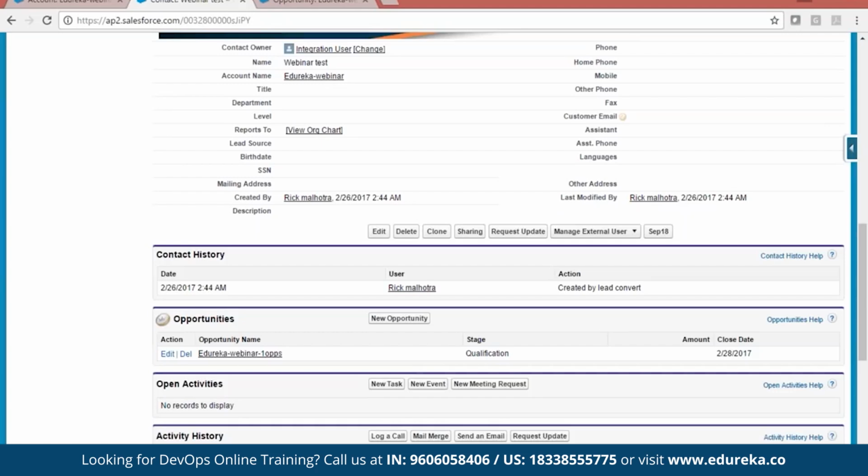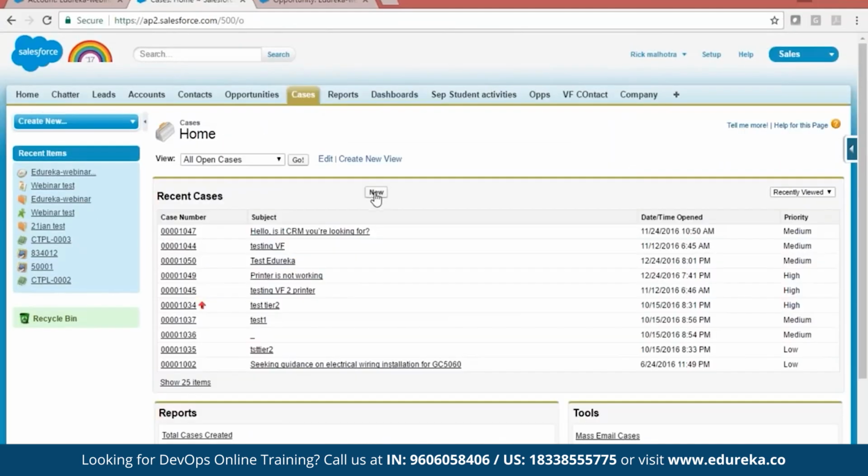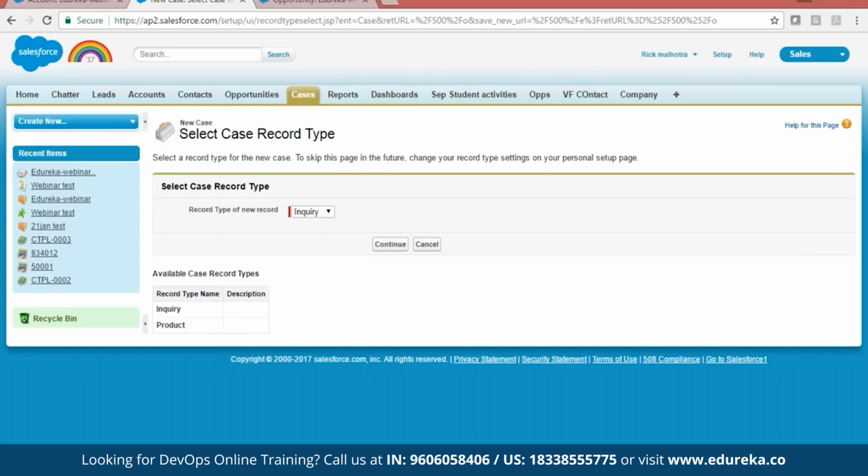So all these things come under cases. So case means a ticket. You can raise a ticket. It can be return. It can be warranty. It can be repair. It can be anything. So these tickets are known as cases under Salesforce. Now how to do it? So I will go to case and I will create a new case.